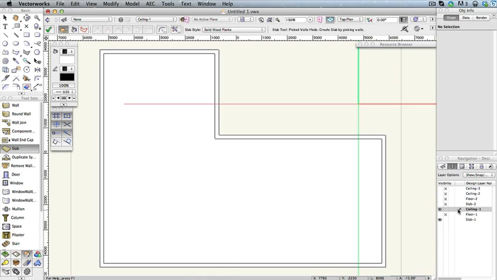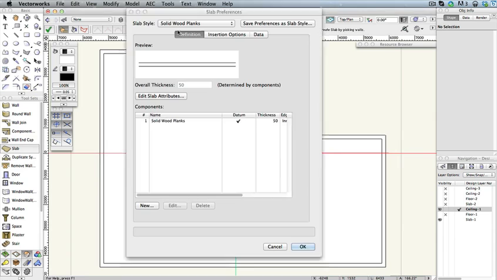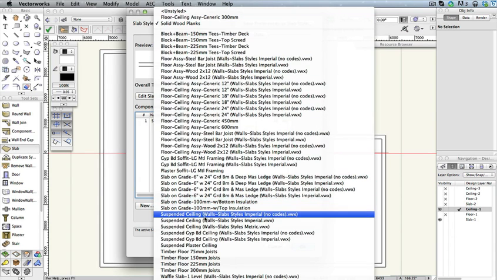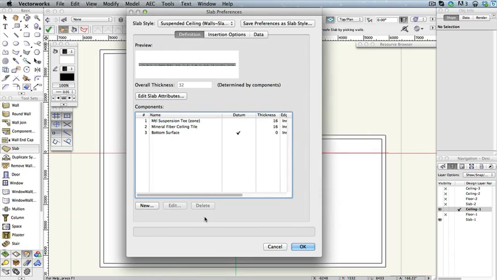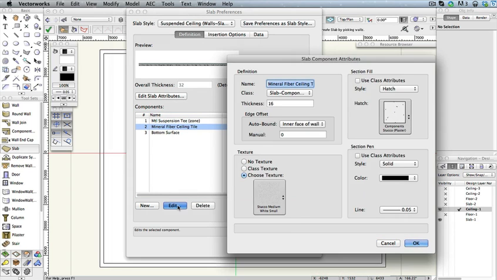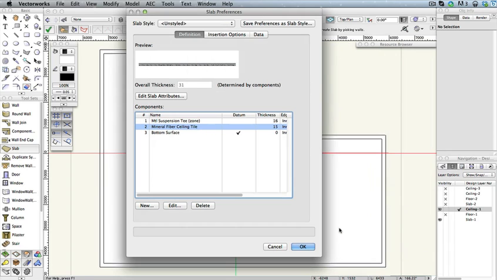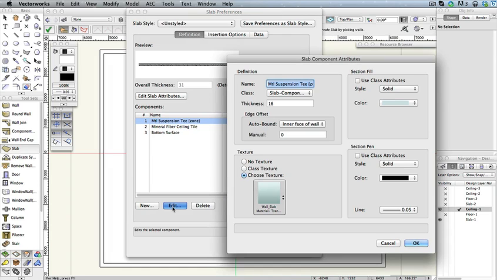Next, select the Slab tool again and click the Preferences button in the toolbar to open the Slab Preferences dialog box. Select Suspended Ceiling, Wall Slab Styles Imperial No Code from the Slab Style drop-down menu. Also, from the Components section, choose Mineral Fiber Ceiling Tile and click Edit. Then, set the thickness field to 15 and click OK. Additionally, choose Metal Suspension Tee from the Components section and click Edit again. This time, set the thickness field to 20 and click OK.